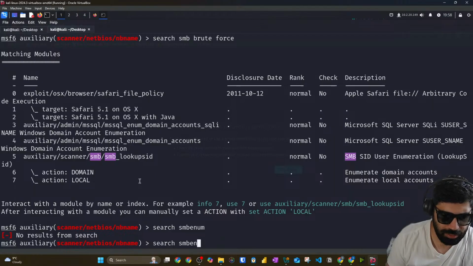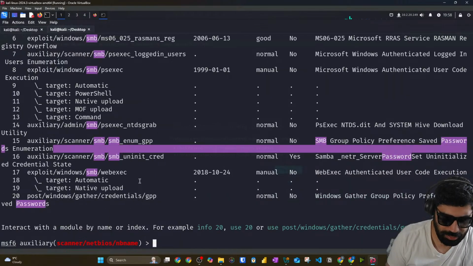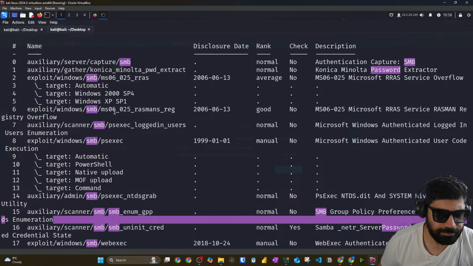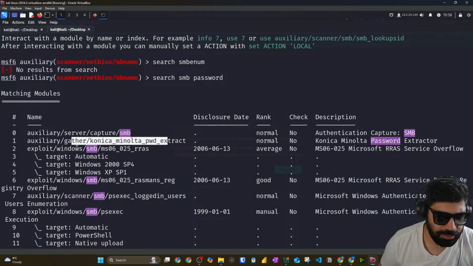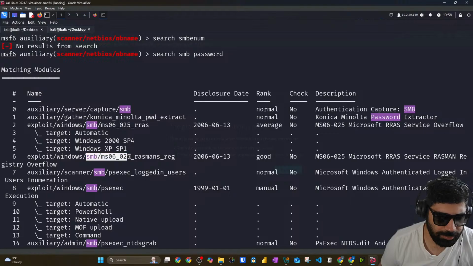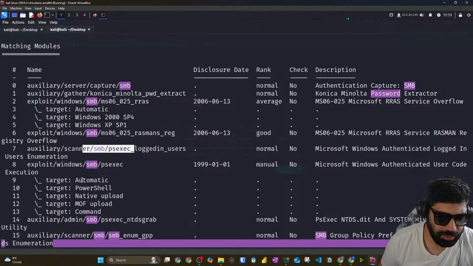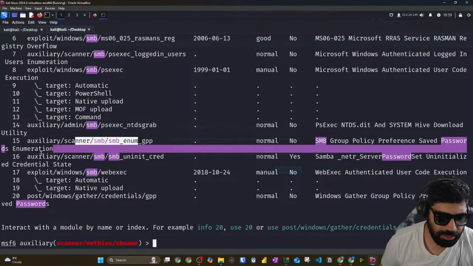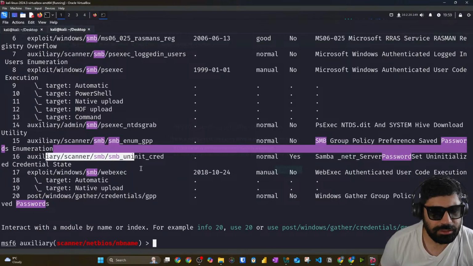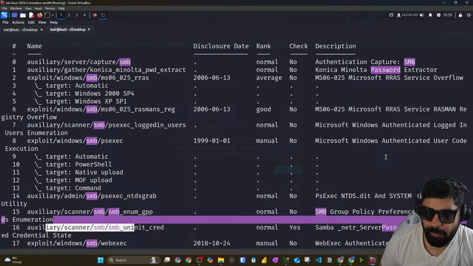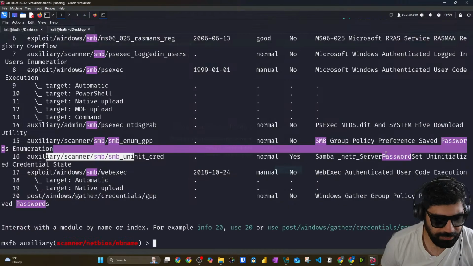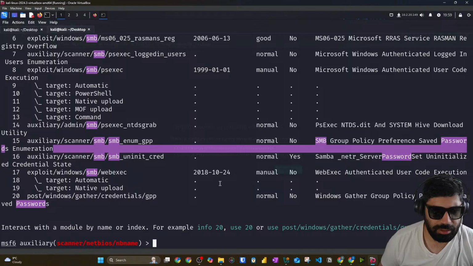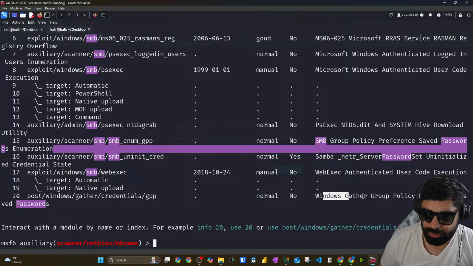SMB. Okay, let's see. Server capture, SMB, Windows, SMB, PSX. Web execution. I need to find a way to get... Save Windows gathered group policy.